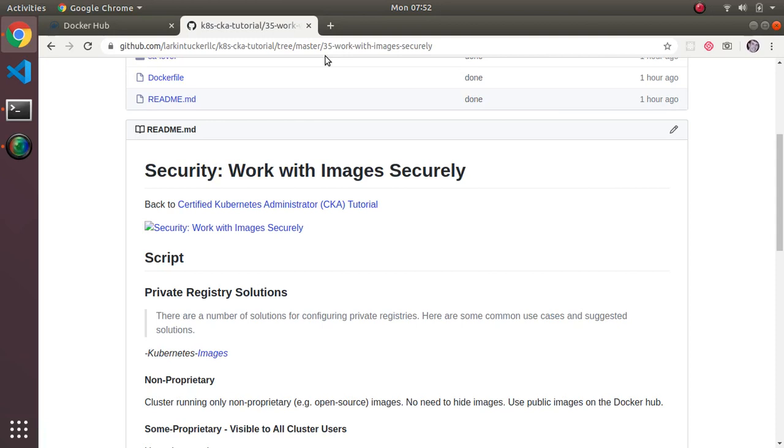Hello, this section is entitled Security, Work with Images Securely. If you recall, up until now, we primarily have been working with publicly available images, like Ubuntu or Nginx. I think we did a quick sidebar into using Amazon's ECR, and we'll come back to that in a bit, but we've primarily been doing public things.